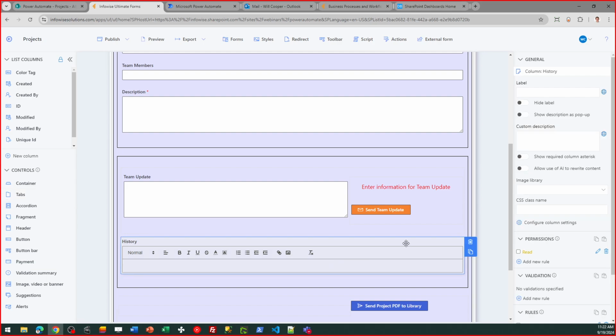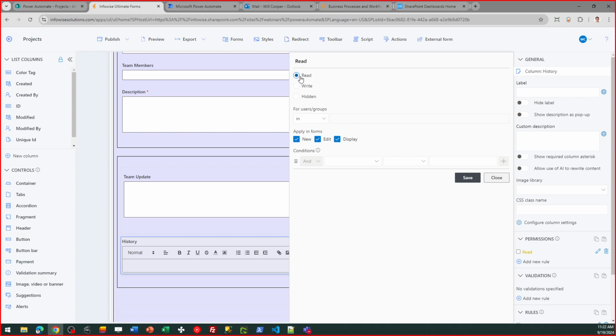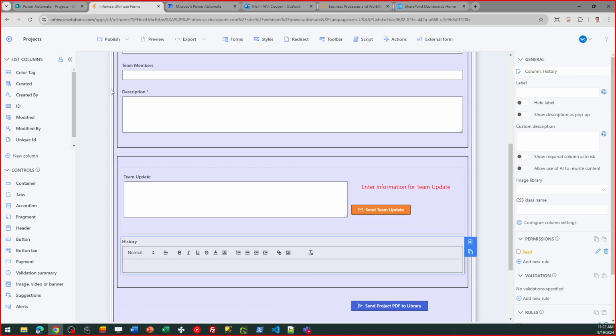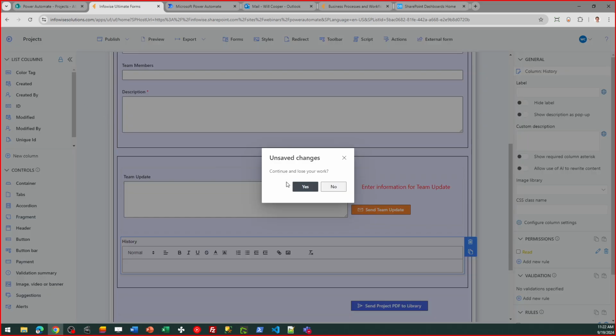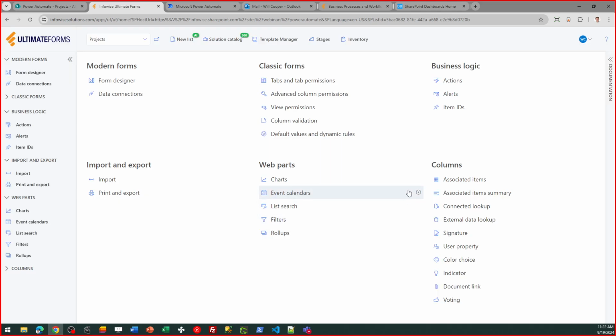So I can set permissions rules. As an example, this history field, I don't want anybody to edit that. I have my button doing that already. So I can just set a read permission on this field by just clicking this rule and say, I want that read only. And that's all there is to it. So it's easy to work with. All right, let me leave out of there.